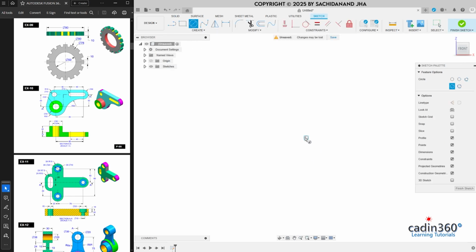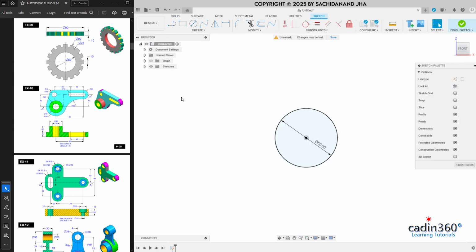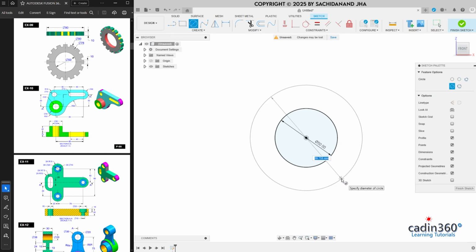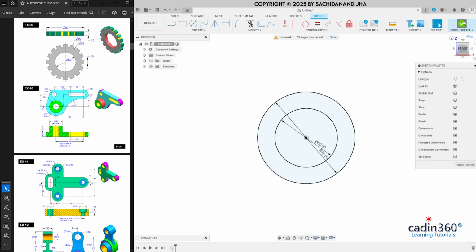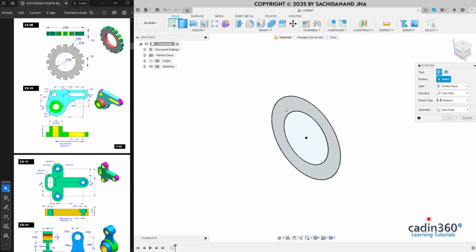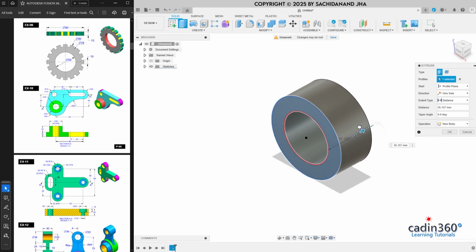So first create a circle of diameter 50. Next create a circle of diameter 78. Press enter. Then finish sketch. Use the extrude tool. Select the closed profile and extrude it to 10.